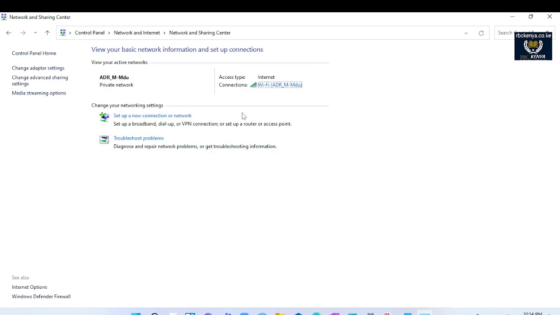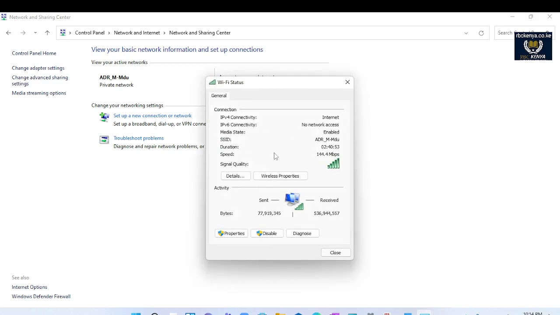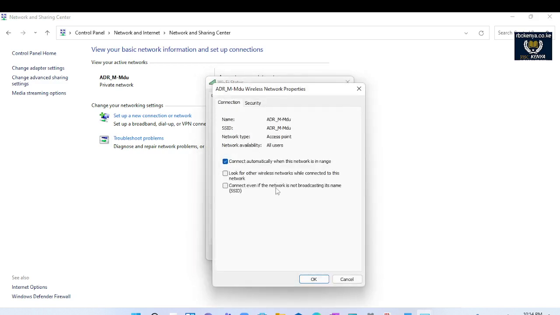And once you do that, you select your current net that you're connected in, maybe you don't have the password. So then once you're done there, you immediately go to wireless properties. And then once you're in wireless properties, you will select security.